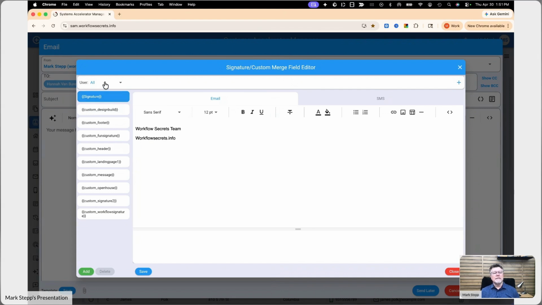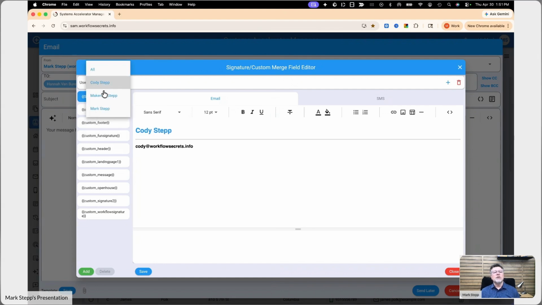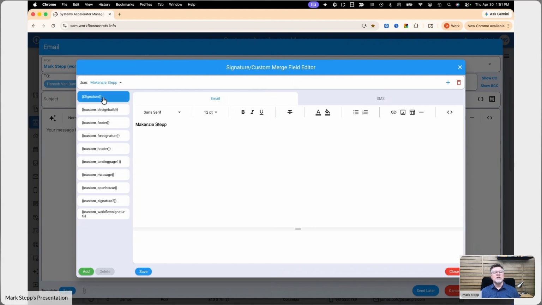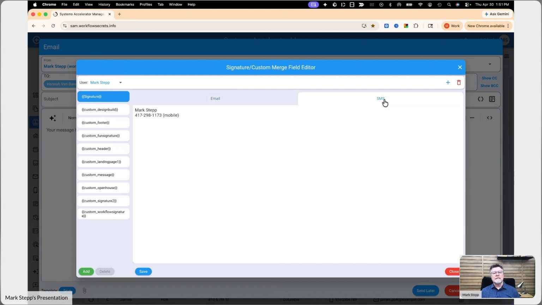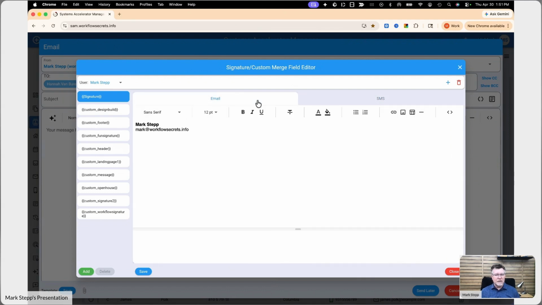And up here at the top, each time the signature is used, it could be used by different people on your team if you've got multiple team members. So whenever you click on the down arrow on here, if I was to go to Cody's signature, I can see his signature. If I go to Mackenzie's signature, I can just see hers. If I go to my signature, I can see mine. Each of them a little bit different, and you can set up for a SMS signature versus an email signature.